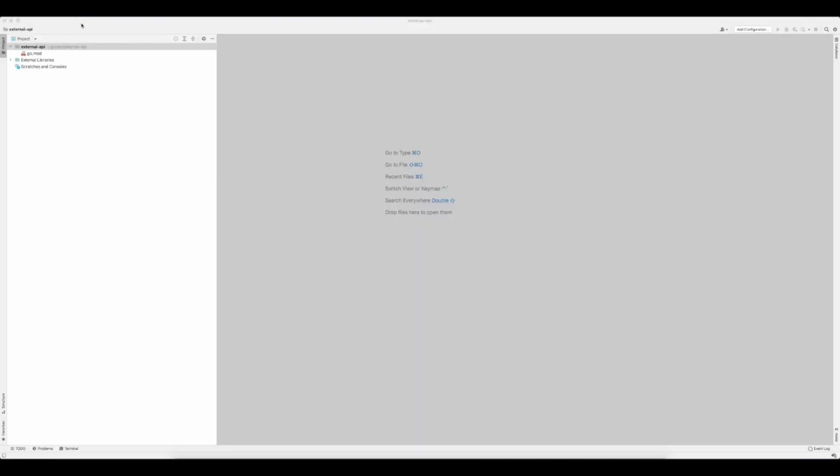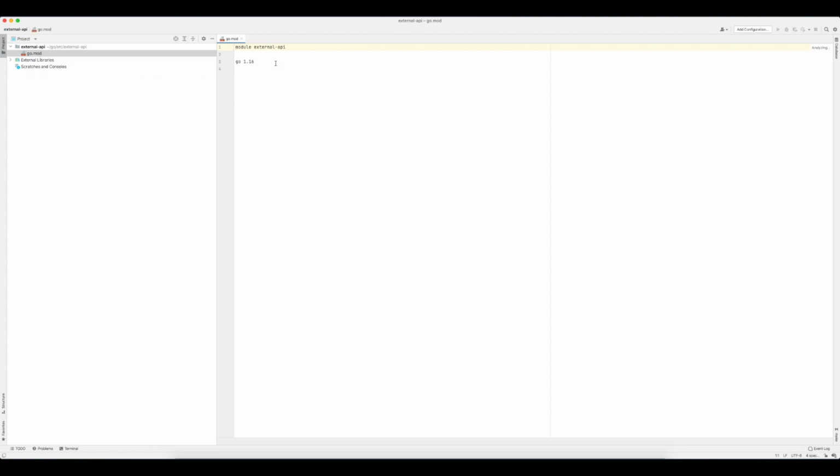So I have created a blank project in my editor. I've called it external API, and there's a plain Go mod. I'm using Go 1.16, and the module is external API again. So let's start from scratch. I'm gonna use the Gorilla Mux library for my routing. So let's add that.